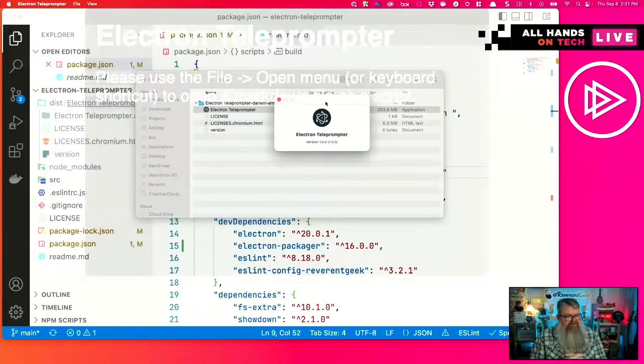Okay, let's talk about the icon. So the icon that you're seeing here is the default Electron application icon. What Electron Packager is doing is taking the official Electron binary for the current operating system and architecture, and just combining our source code with that and creating an app.